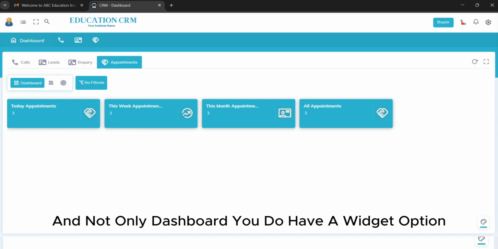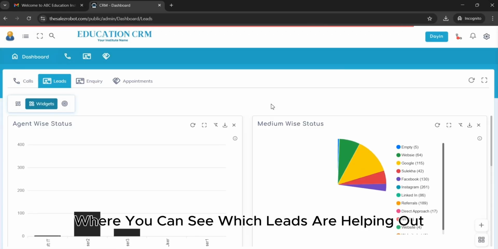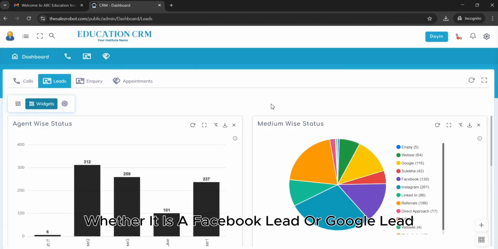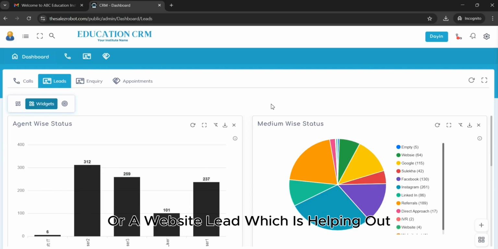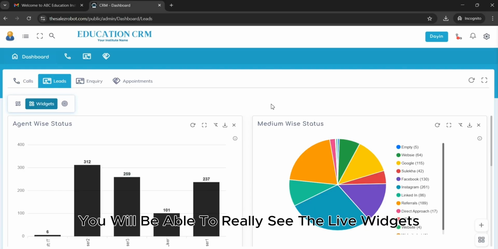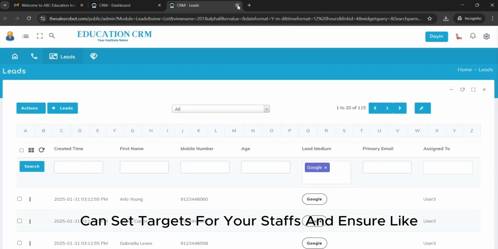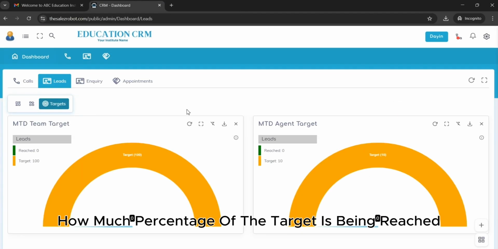And not only dashboard, you do have a widget option where you can see which leads are helping out, whether it is a Facebook lead or Google lead or your website lead. You will be able to really see the live widgets and the data. And you can set targets for your staff and see what percentage of the target has been reached.